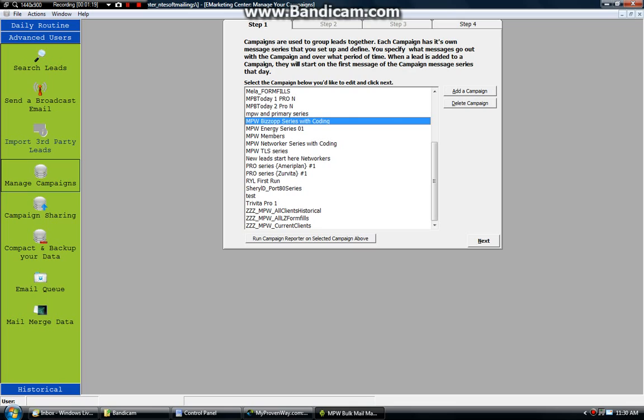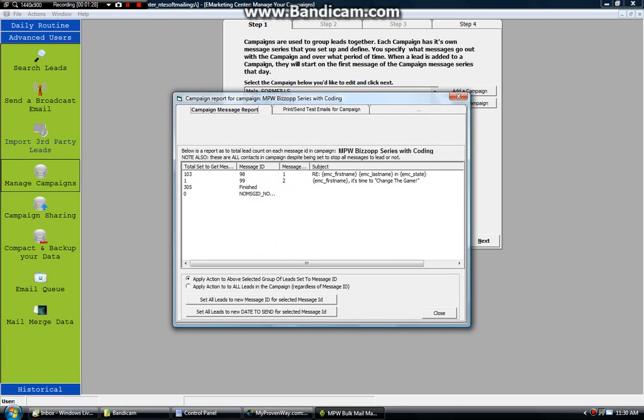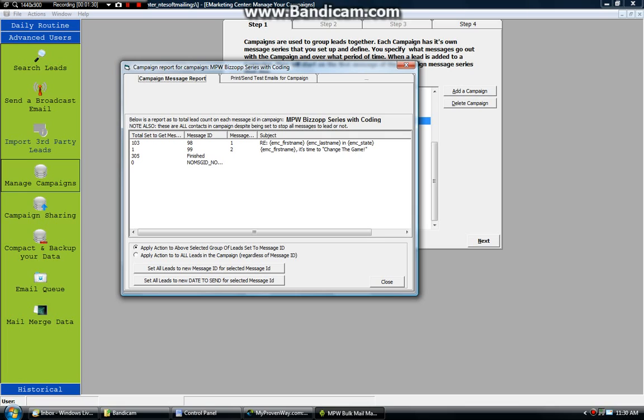I'm going to click this button right here at the bottom that says Run Campaign Reporter on selected campaign. It's a button at the bottom below the list of the campaigns. I'm going to go ahead and click that. This is the old Campaign Manager. This allows us to move messages around in the campaign.